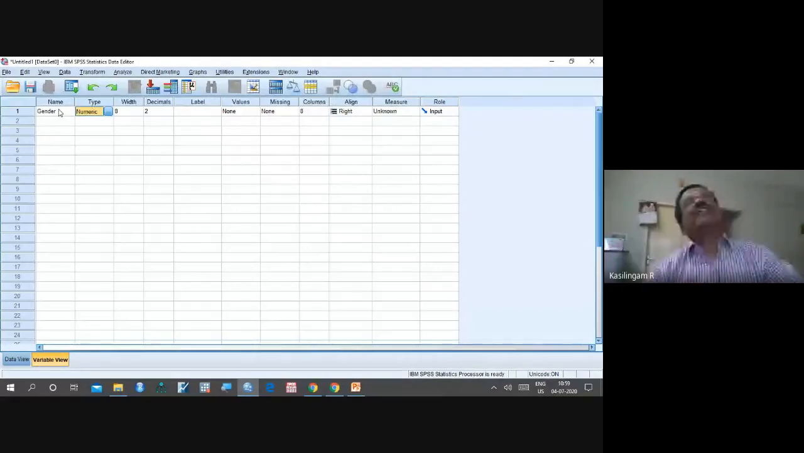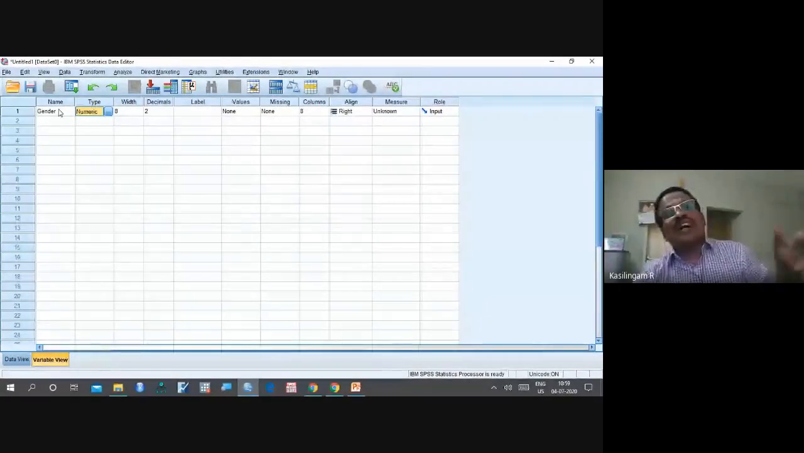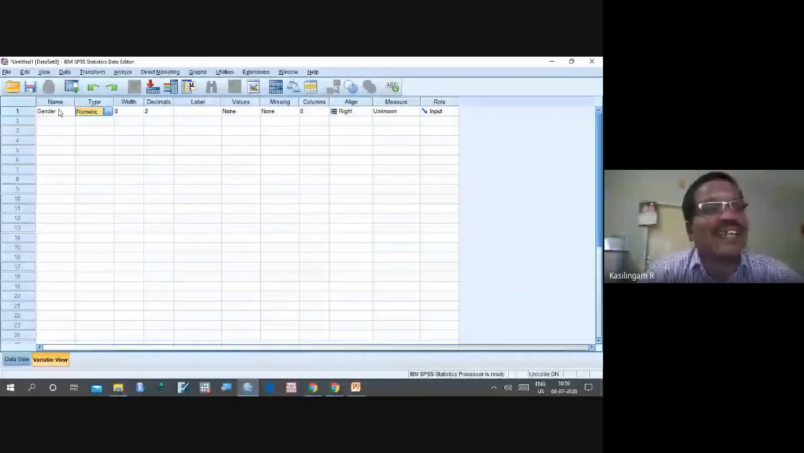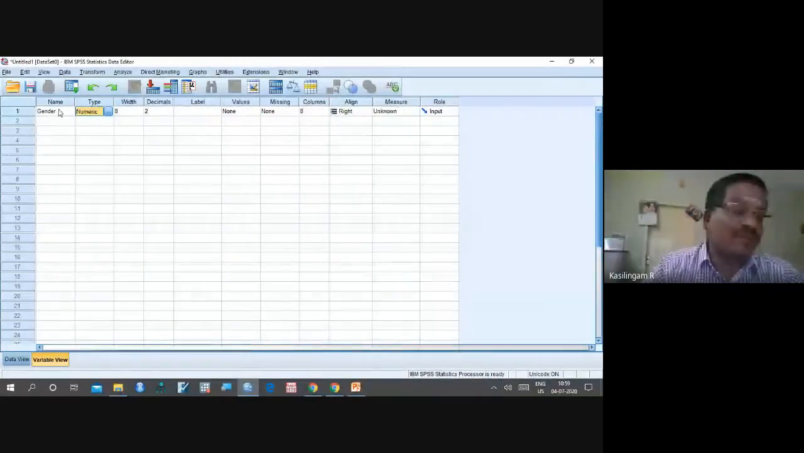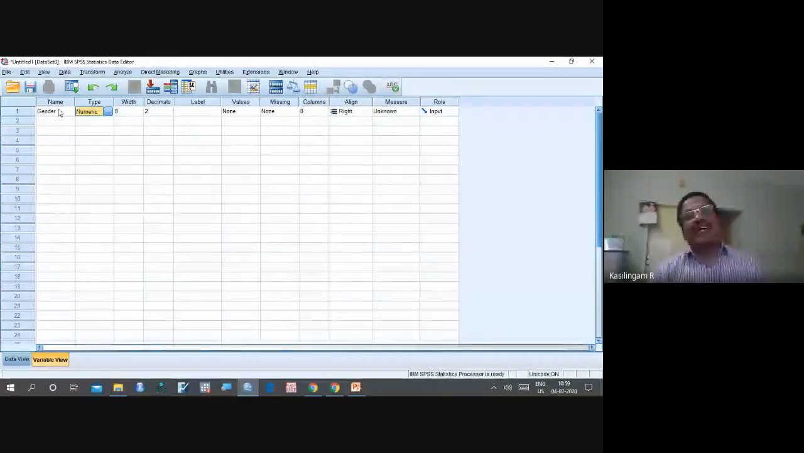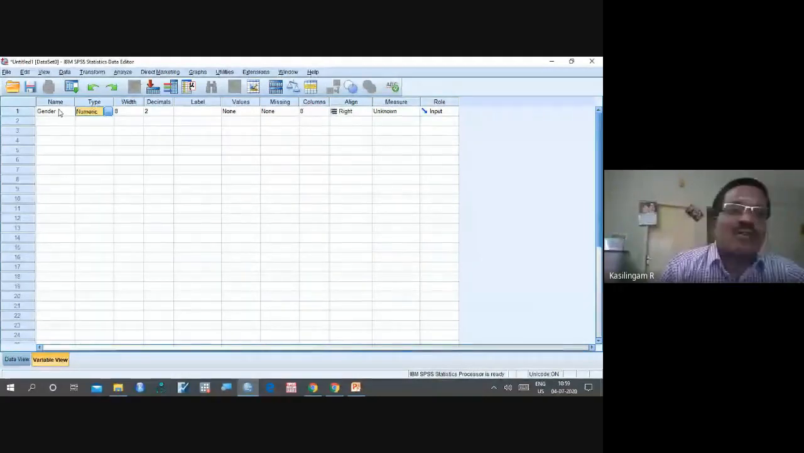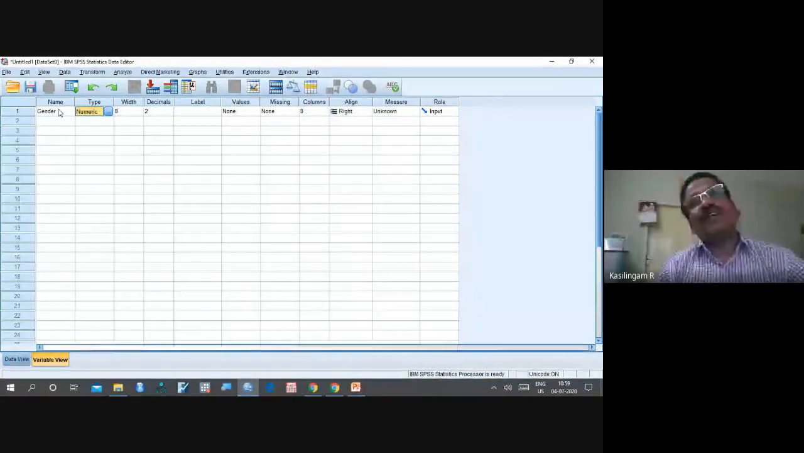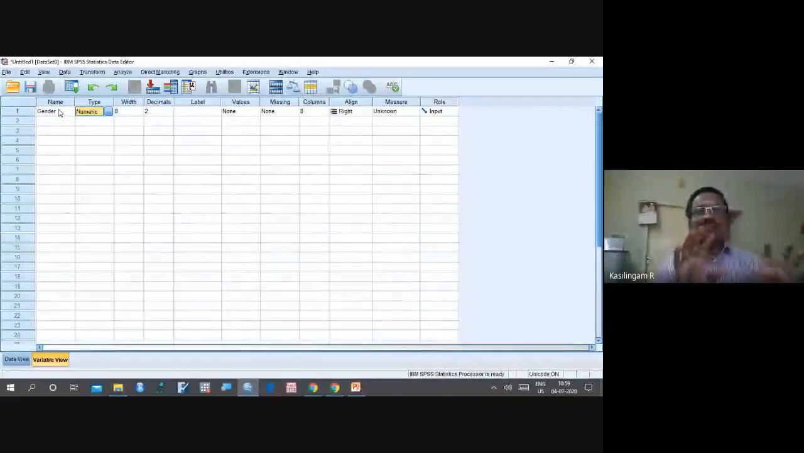For example, Shanti Mary Madam is sitting in front there. If I ask Shanti Mary Madam, what is your gender? She will say, I am female, sir. Now, after 1 year, if I ask Shanti Mary Madam, what is your gender? She will say female only. Which means the gender is not changing.